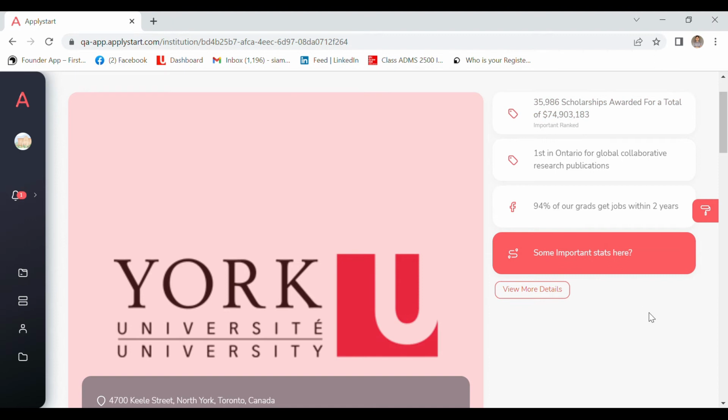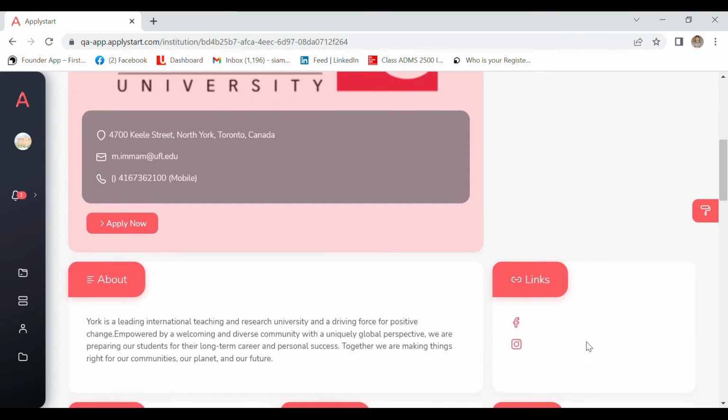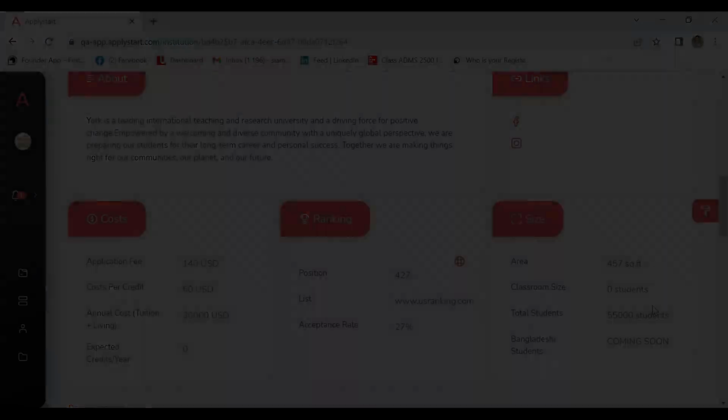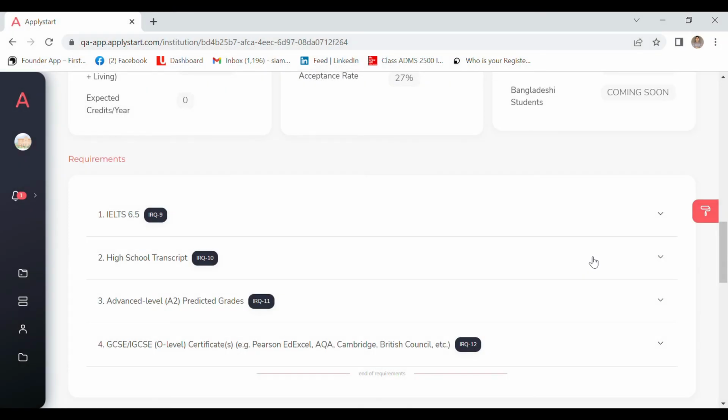Start by doing your research. ApplyStart compiles clearly and concisely all the information that you will need to know to apply successfully. First, look at the highlights to find out an institution's accomplishments. Scroll down to find out more about your university, costs including tuition fees, living expense, rankings and more. Next, scroll down to find about the general university requirements you will have to meet to successfully apply to this university.